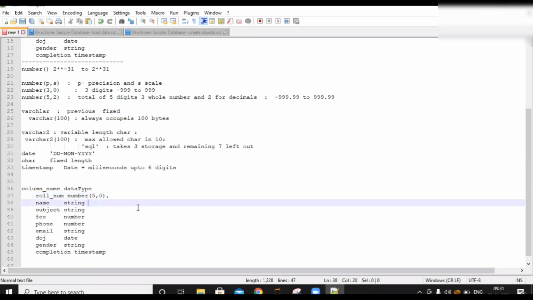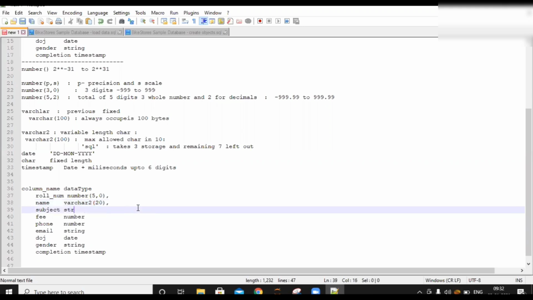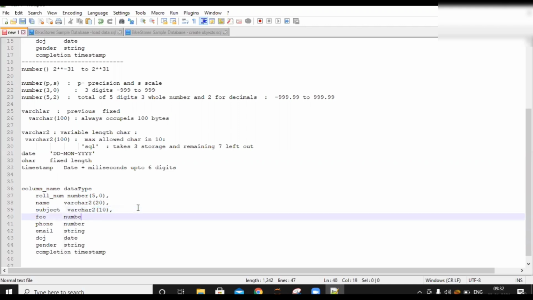Name, maximum I think is 20 characters. I'm saying varchar2 of 20. Next, subject, I just say varchar of 10. It takes a maximum of 10 characters.